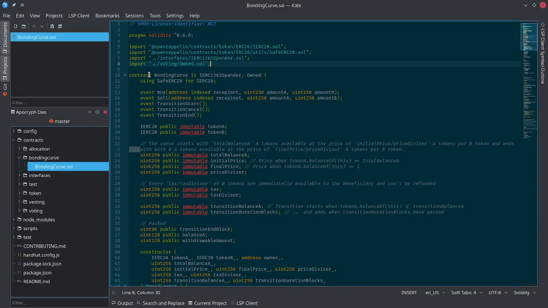Alright, time for some fun. Let's dive into the bonding curve token. I'm going to go over this file line by line so that I can explain everything that's going on. It could also function as a crash course into Solidity, though I would recommend taking a proper crash course into Solidity first.